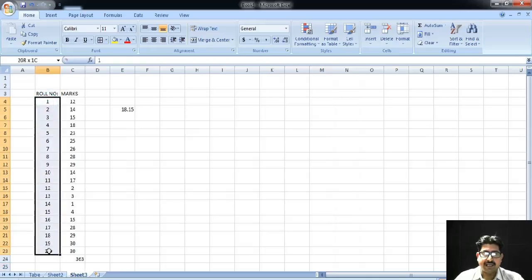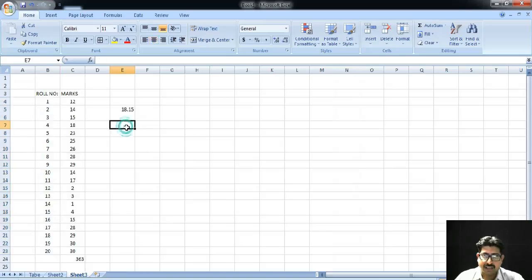How 20? See, there are 20 students. That's why I have written the roll numbers over here. Roll numbers will help you identify that there are 20 students. Okay, the last point equals 363. We have selected 363 divided by 20, and let's see. Wow, 18.15. Again the same.